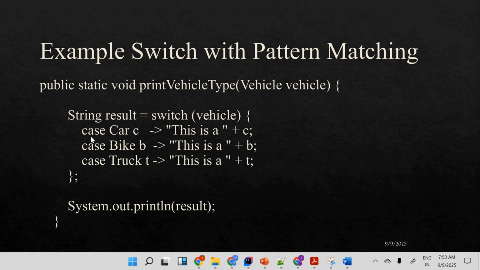What is the type of it? That is what we are checking here: case Car c, Bike b, or Truck t. If it is a type of Car, the first case will be true. If it is a type of Bike, the second case will be true. If it is a type of Truck, the third case will be true, right? And it returns the result into one particular String variable. So we are just preparing those strings, and this string is returned as the result. All 3 cases will not be true at one time. Only one case will be true. Whichever object you pass as the vehicle, that case will be true, and it will return the matching result.